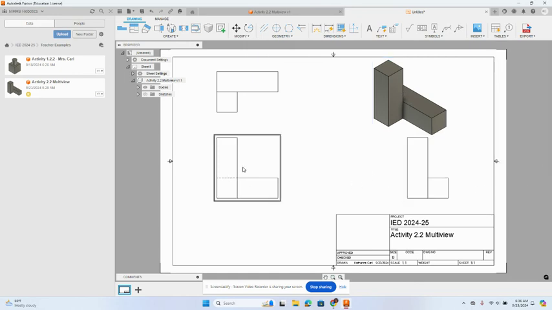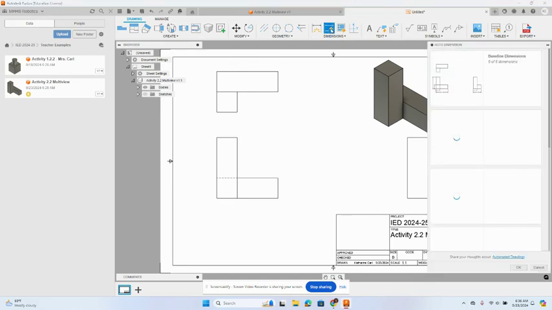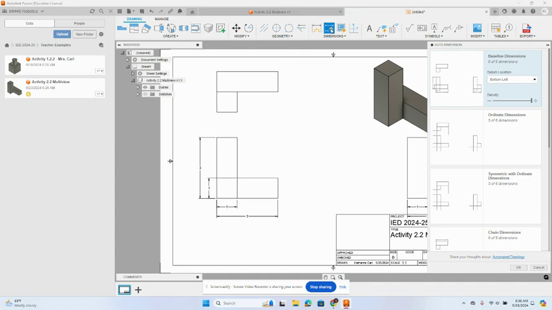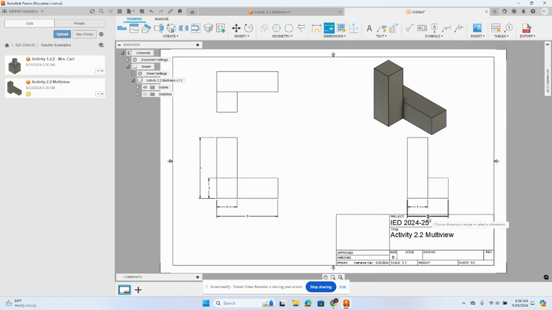Now our next step is, as you know, we have to dimension our multi-views. If you notice, there's this dimension tool here. We can select auto dimension, and there are the baseline dimensions that we added. It automatically added those dimensions on all of them. What's really great is that, though you might have to modify them a little bit, it showed dimensions for the height, the width, and now the depth.